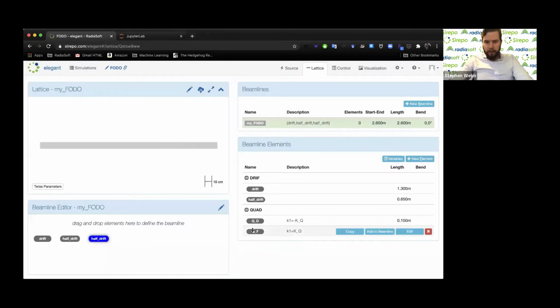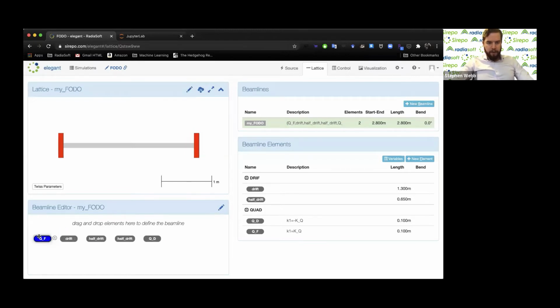And now I need a focusing and a defocusing. So I just click and drag, click and drag. And this is not obviously a FODO cell because I have drift, drift, drift, quad, quad. So if I want to rearrange these, I can just click and drag my QF over here. And I can move my half drift over here, and I can move my other half drift before here. And now this looks like a FODO cell. And you'll notice if I click on this in the beamline editor, this pops up and it highlights what I've clicked on.